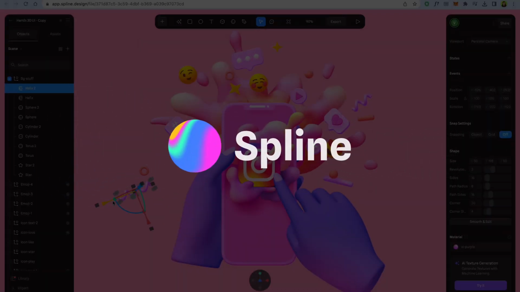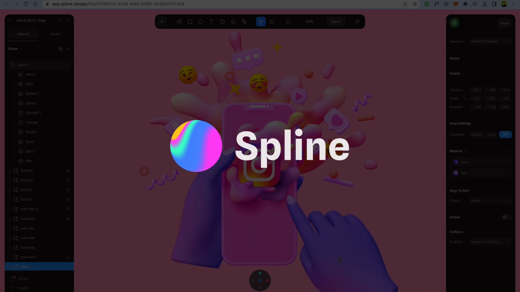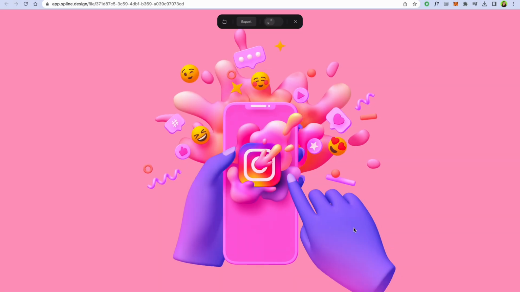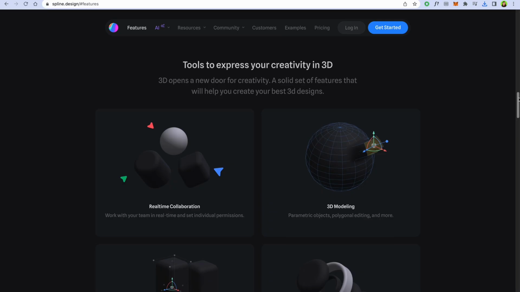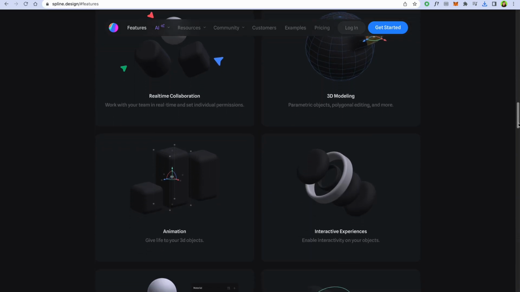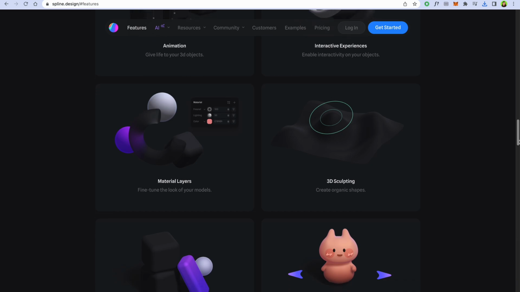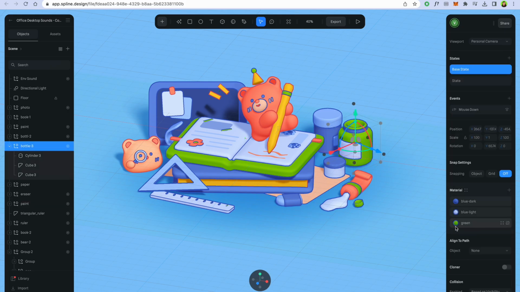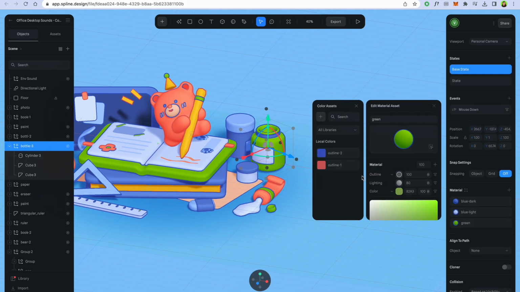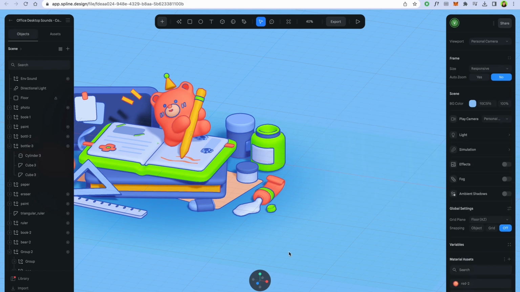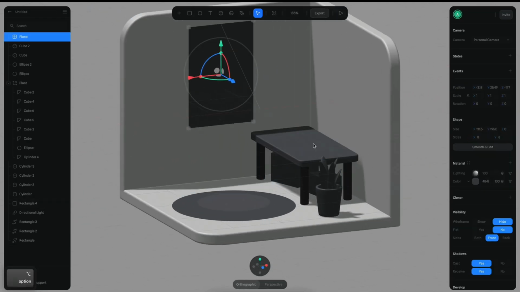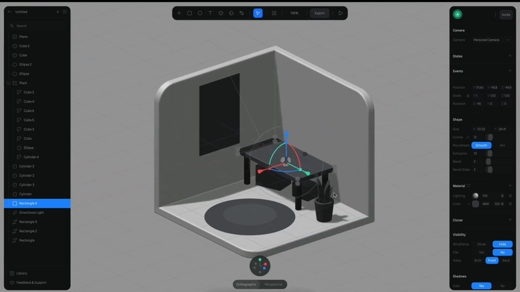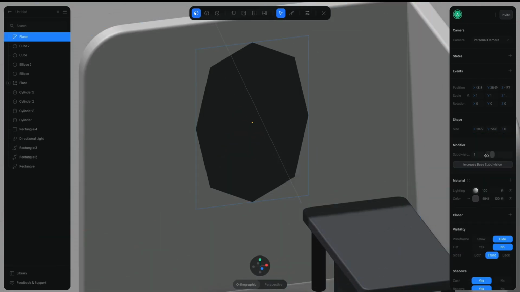The first software, and the one I used in the video about creating a 3D portfolio, is Spline, an exciting and powerful new player in the world of 3D design. This is a web browser platform that makes it easier to start. Just register and go. Spline's intuitive interface and straightforward learning curve make it perfect for beginners. You'll be able to create stunning 3D models in no time, thanks to its user-friendly tools.